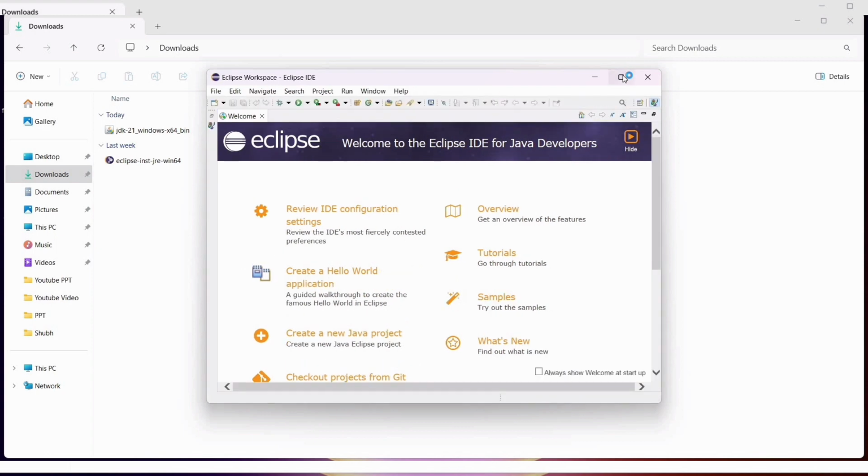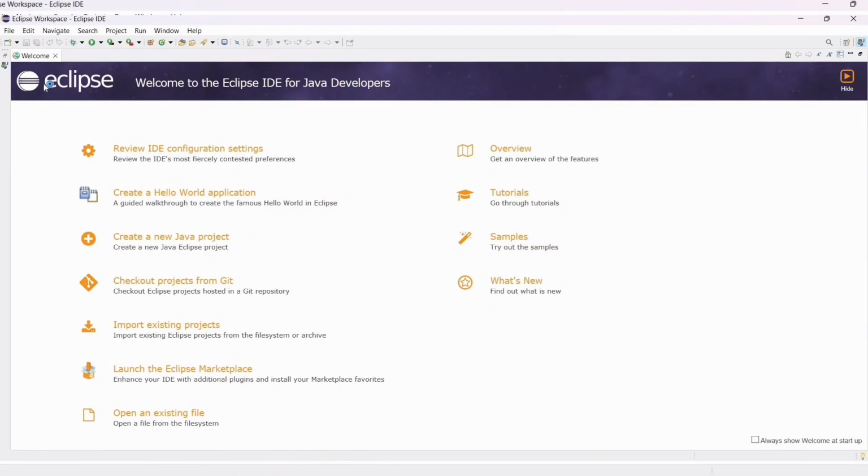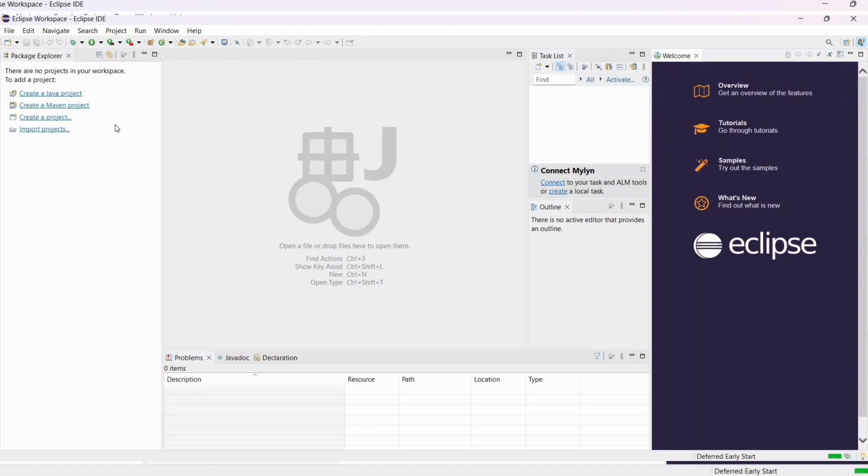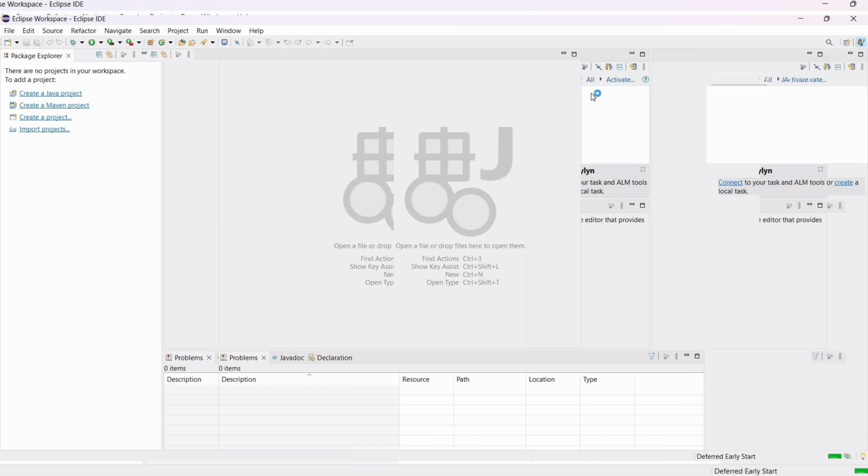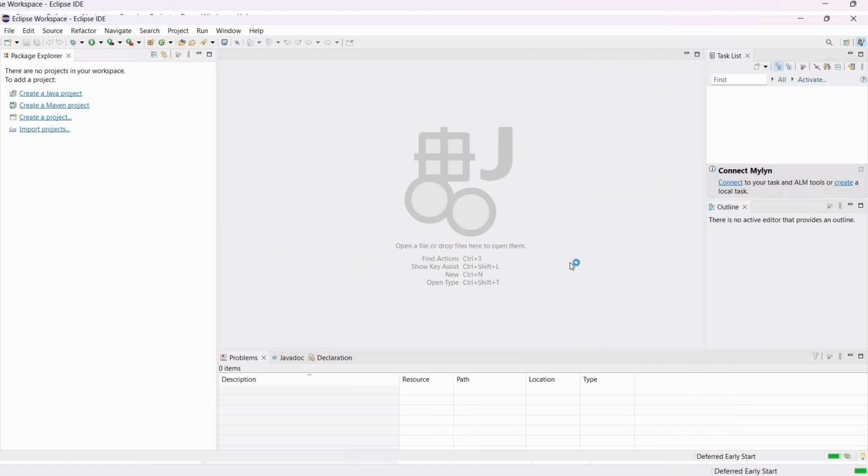Okay, so it launched. So let's see how it works. Yeah, so this is the workspace and we are closing the Welcome part. Now you can see.